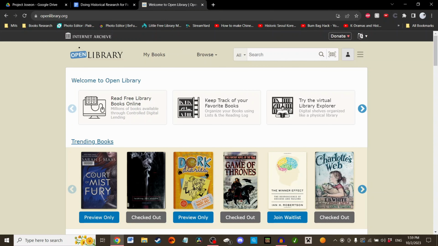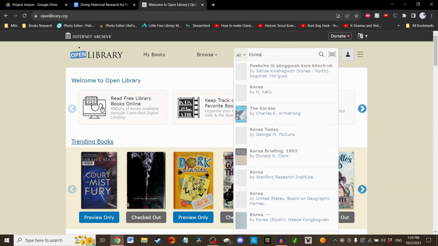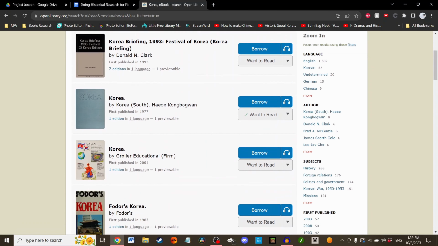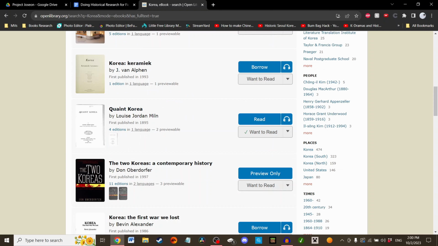I think the number one source I will be using is this. This is Open Library. It used to be also called archive.org. And it is the greatest secret that academia will never let you know about. Anyone can create an account with them. So let's just search Korea. You're going to see some more modern ones. This one is called Quaint Korea. Actually, I already have this on my want to read list, and it is published in 1895.